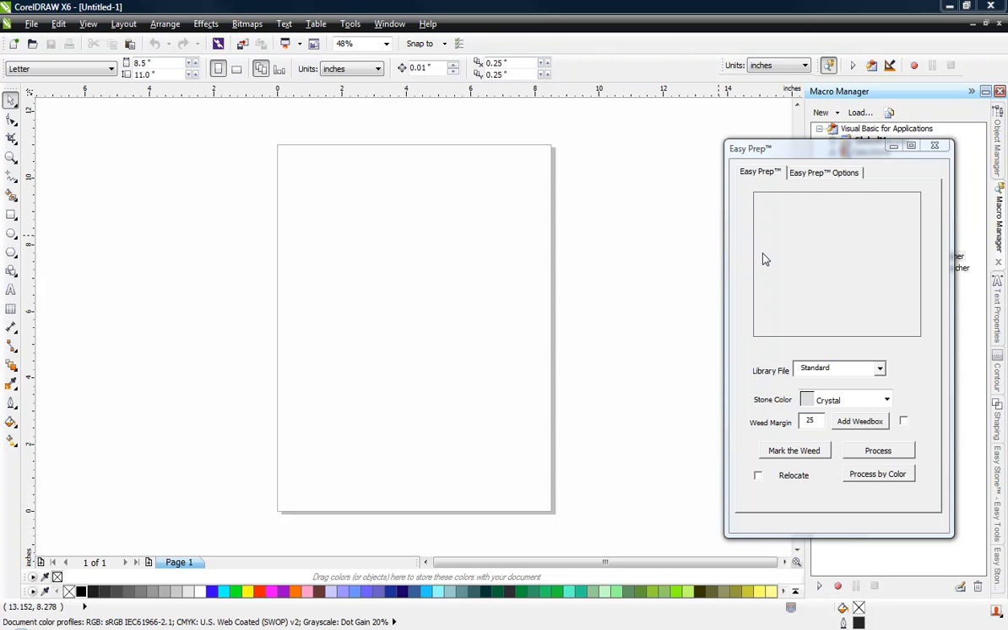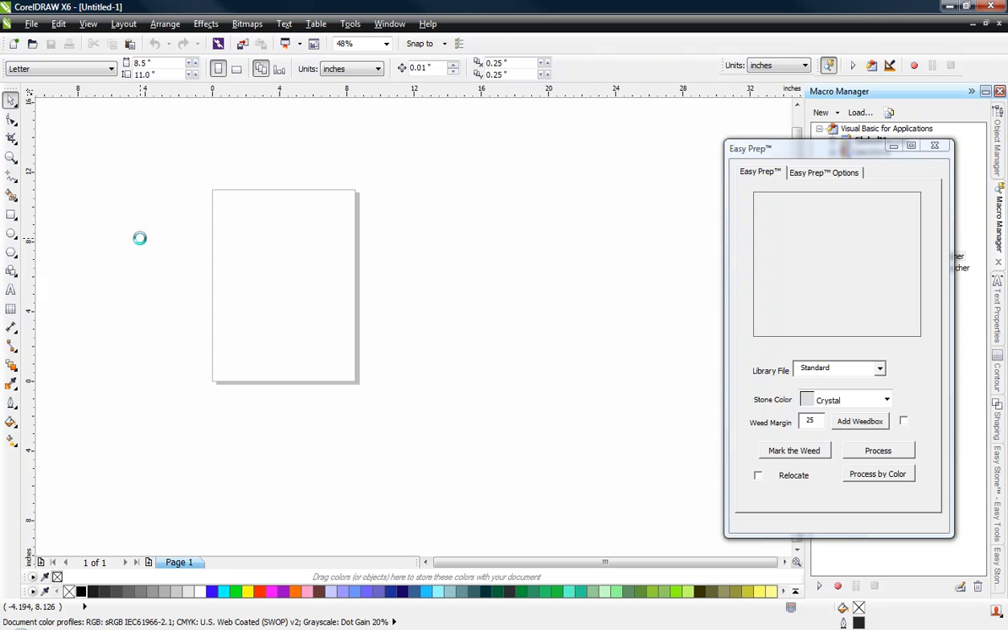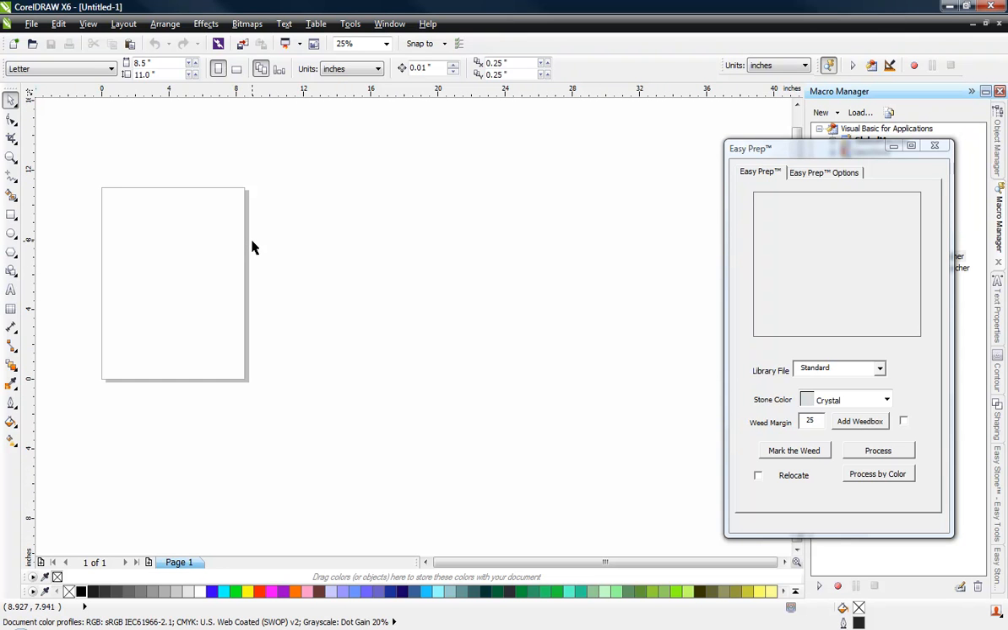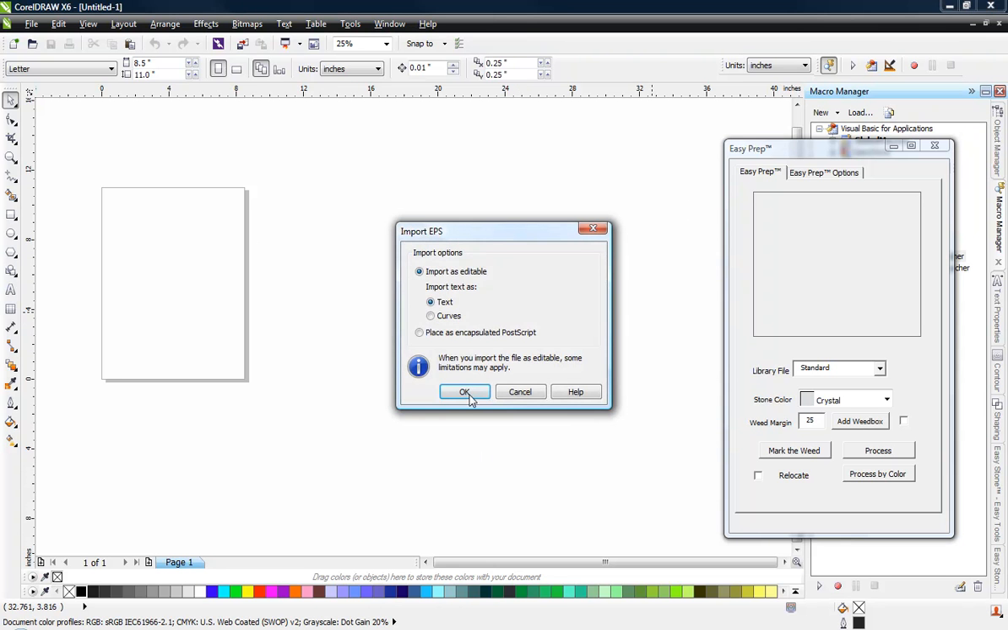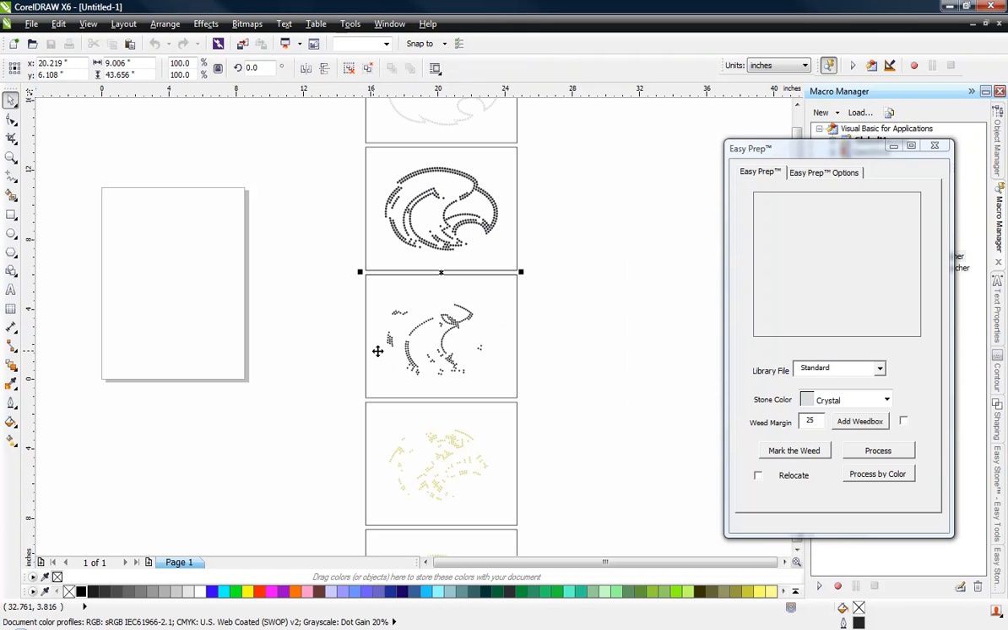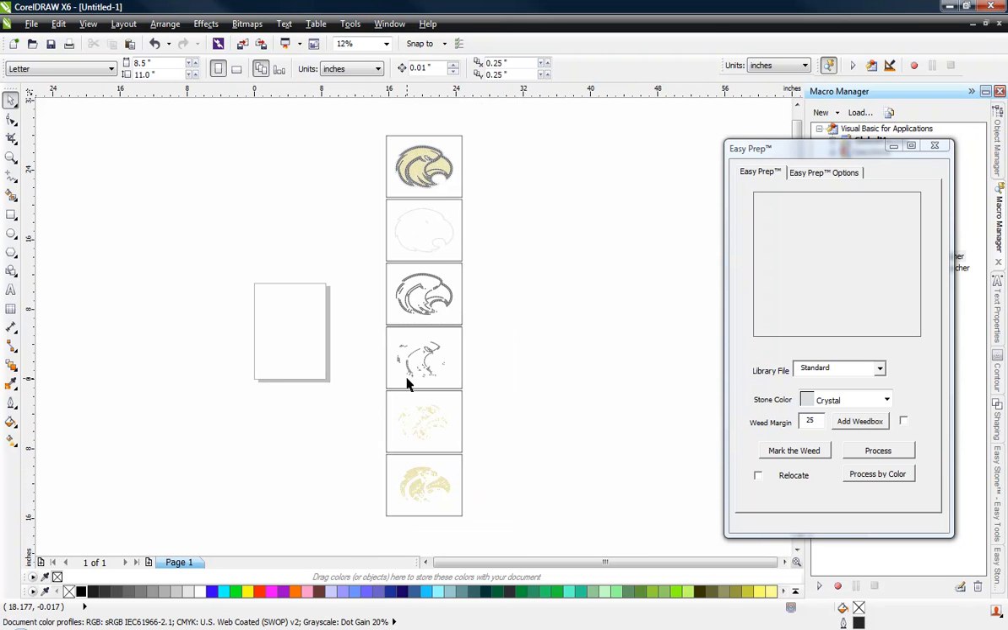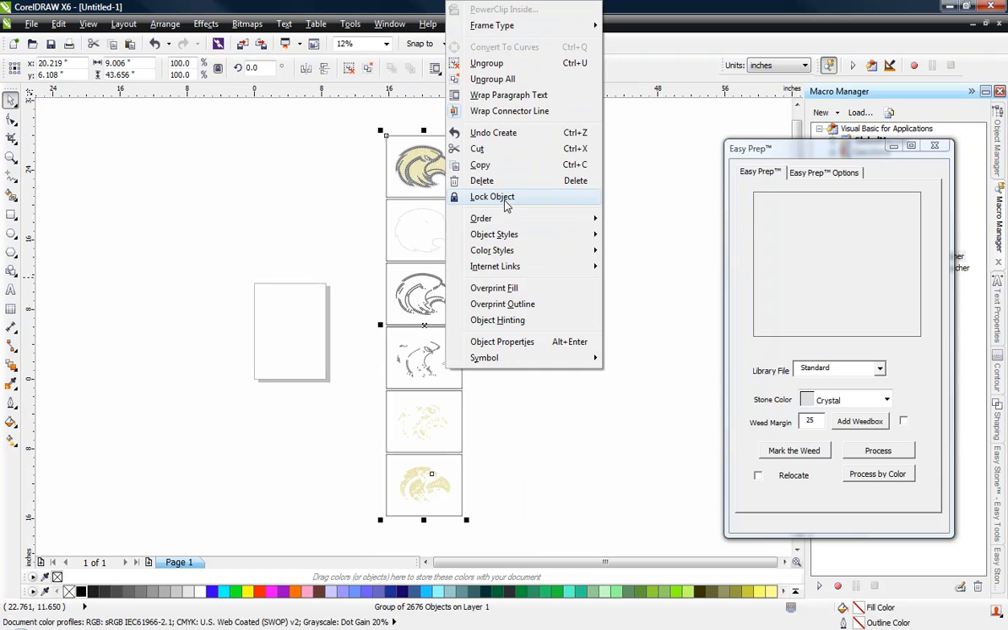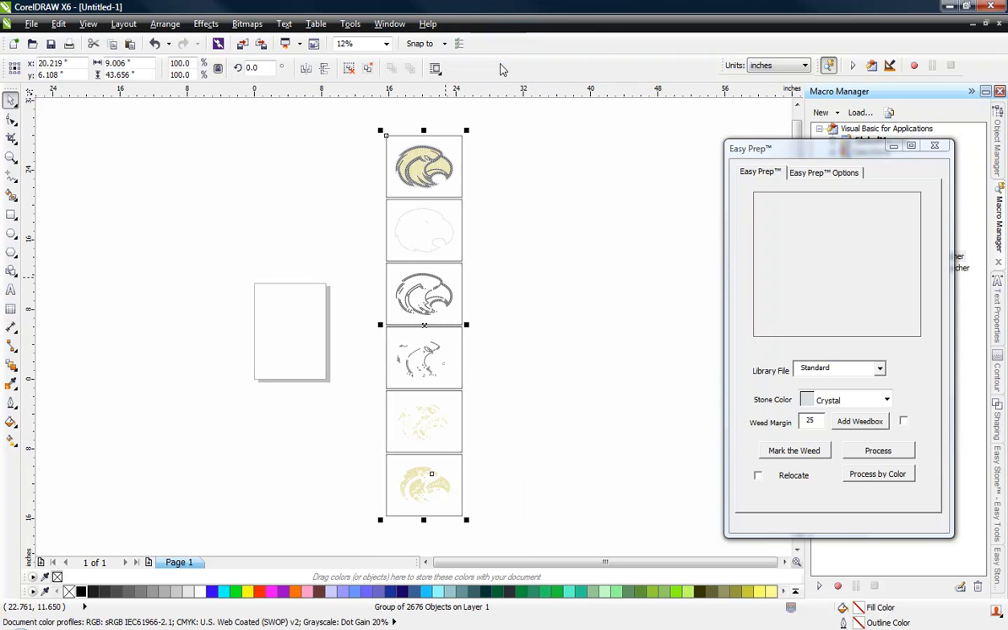So let's go ahead and just run down these three most common tasks, and this is where Easy Prep will really come into play here. So first things first, let's say we purchase a design from some third-party company. Now I'm going to go ahead and import one of our EPS files, and all of our EPS files come color separated for us, but I'm going to ungroup, because when we import an EPS, it will always be grouped.